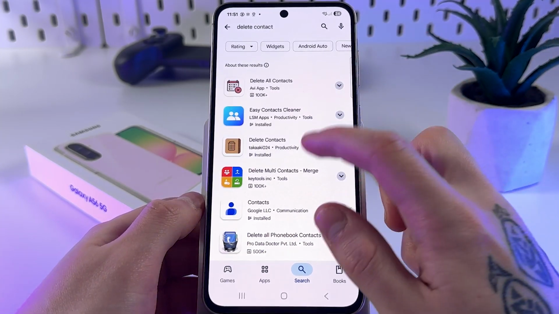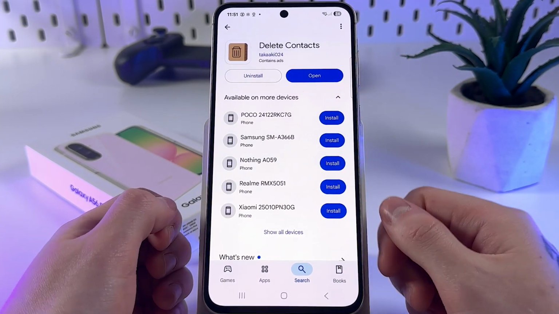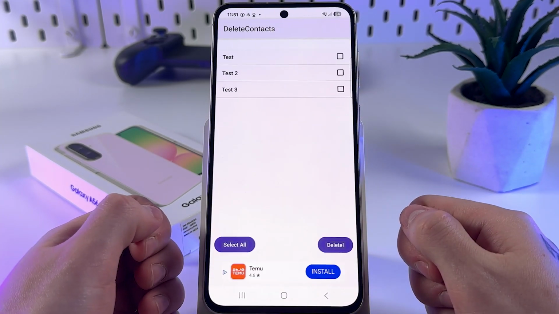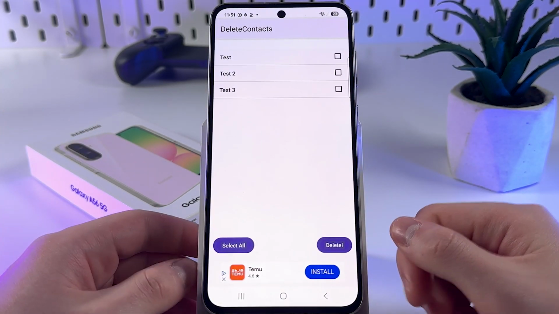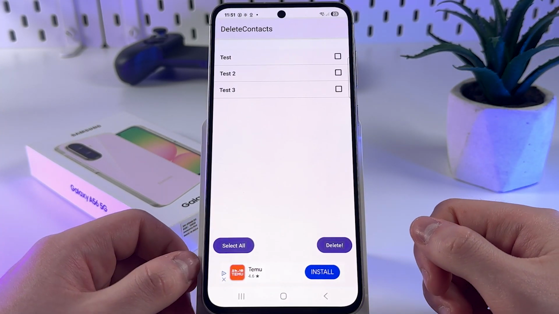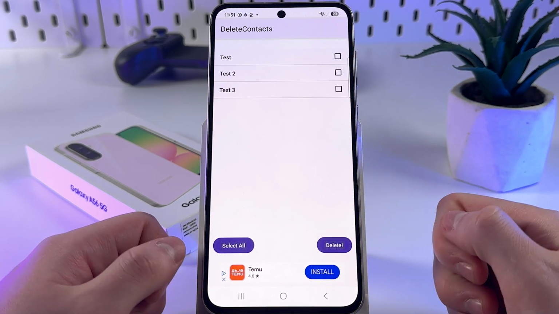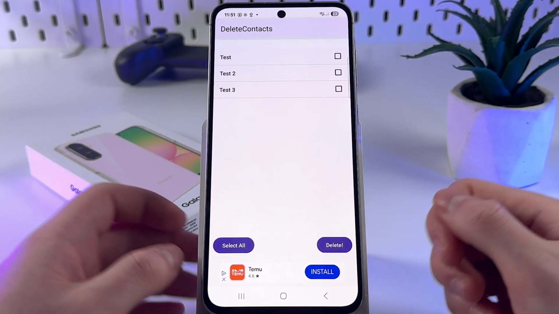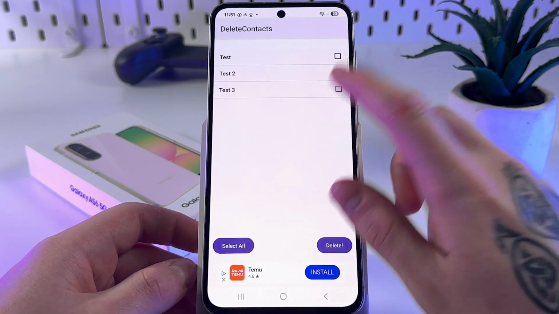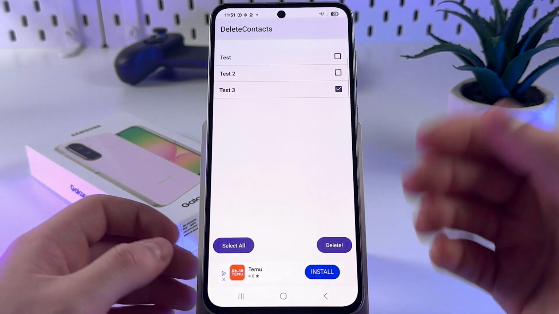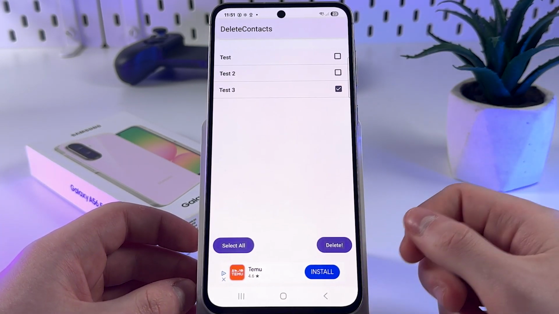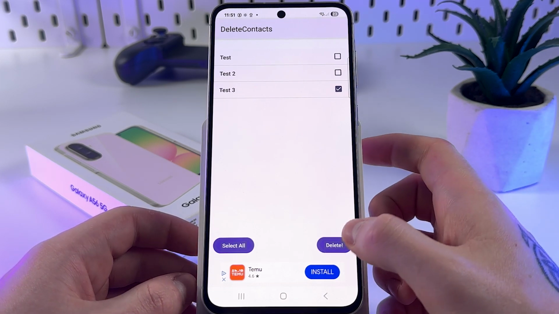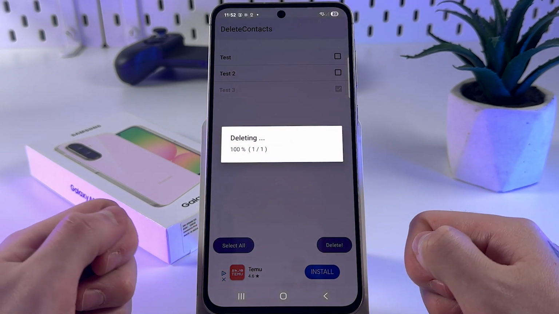Install any app. I prefer, for example, this one, and then open it. Also, make sure that this app has permission in your settings. So as you can see, you can find and tap on the contact you want to delete and make sure that it's the correct contact, and then tap on delete button.